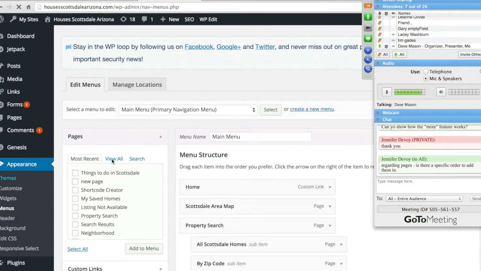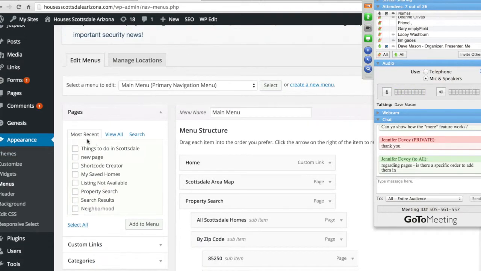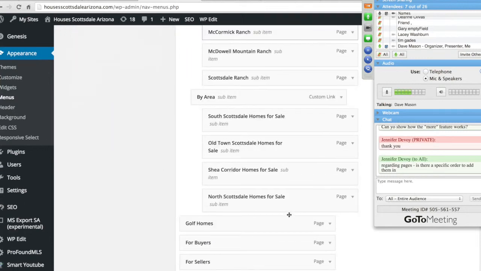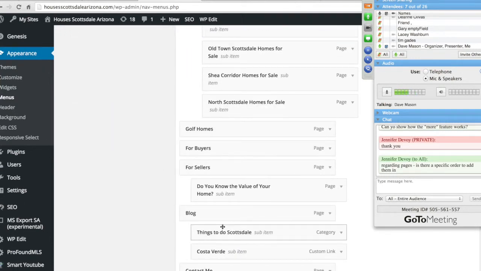So Jennifer, you'll just pick your pages from here, pages, and they'll all be listed in here, and then you can just add it to the menu. And then you'll be able to just drag it around once you get it in there. So that's very easy to do.